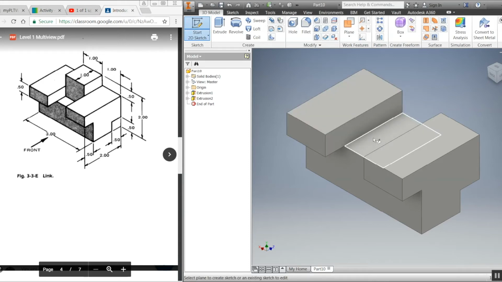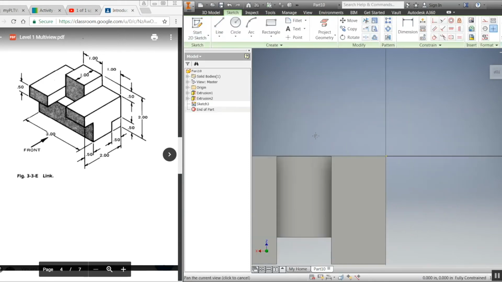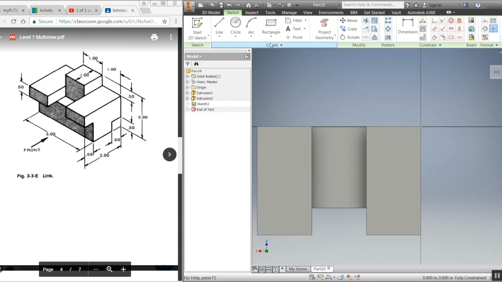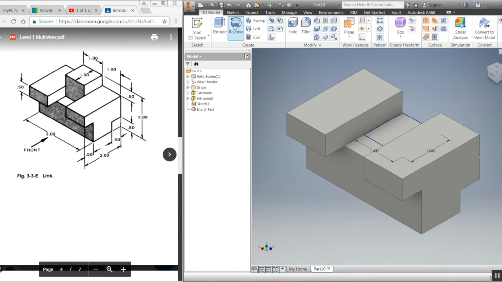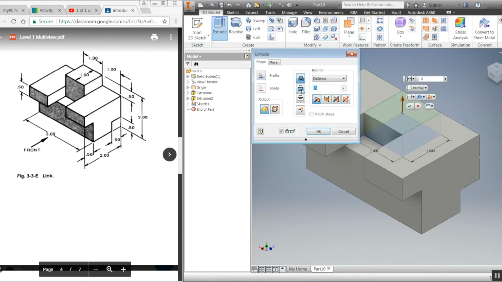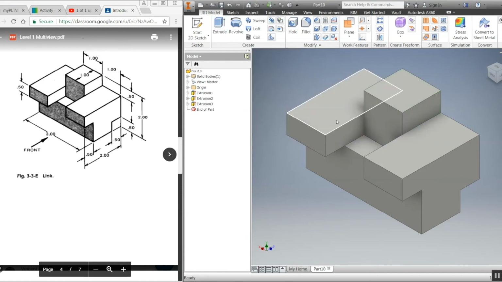So I'm just going to create a sketch on this surface, and I'm going to project geometry of one corner, make my rectangle. Alright, the shape was supposed to be 1 inch by 1 inch, 1 tab 1, enter, finish sketch, extrude. And we're going to go up 1 full inch, hit OK, and voila, there's your shape.